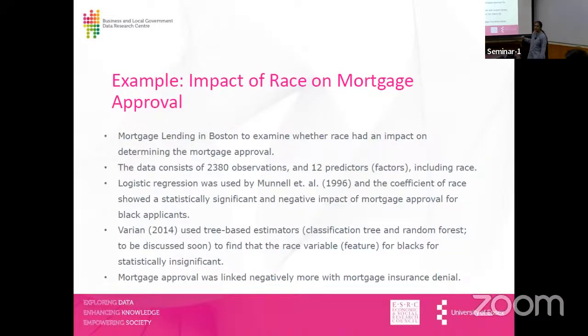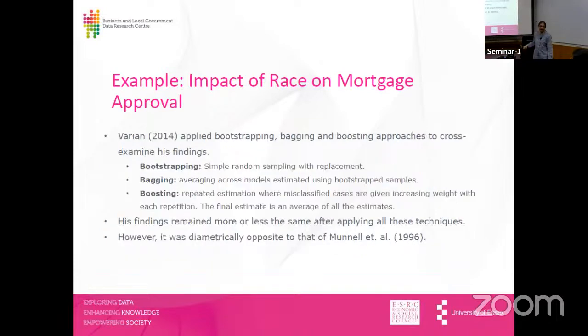Yes. Mortgage insurance denial was one of them. He has used the same data set, same variables, but instead of logistic regression, he used classification tree, that is decision tree, if you know it that way, and he used random forest. Now, what else did he do?